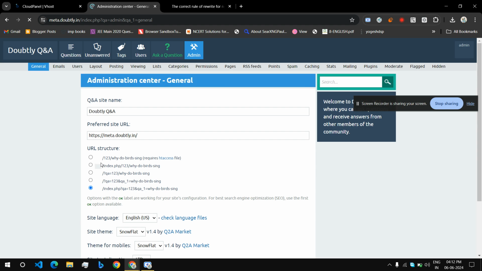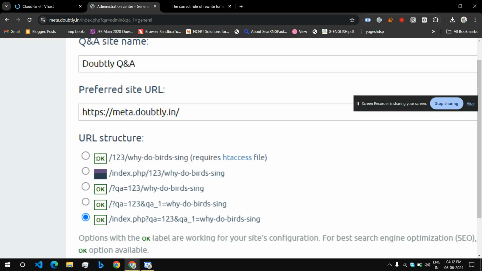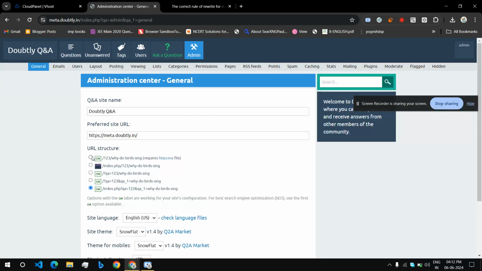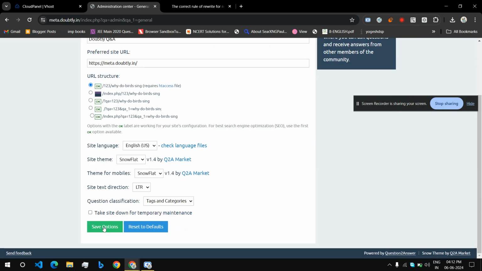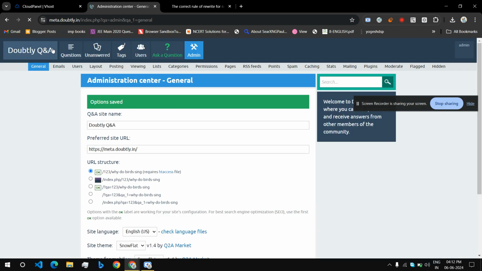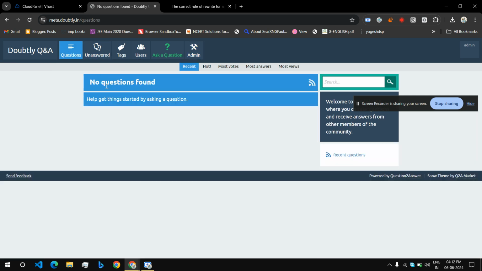Okay, you can see here. First we need to select this and save options. Now you are able to use this pretty URL.